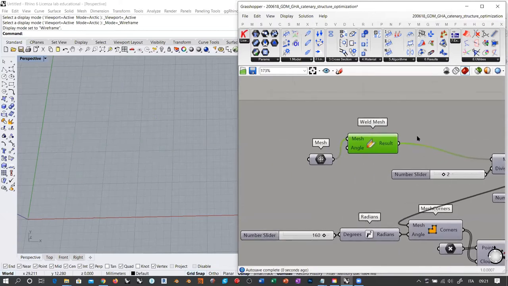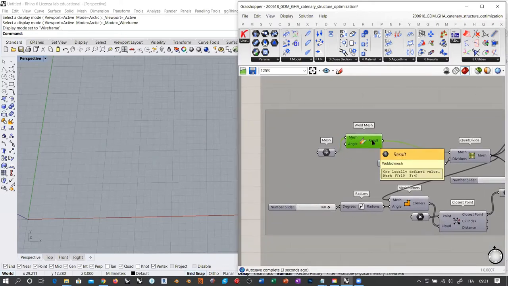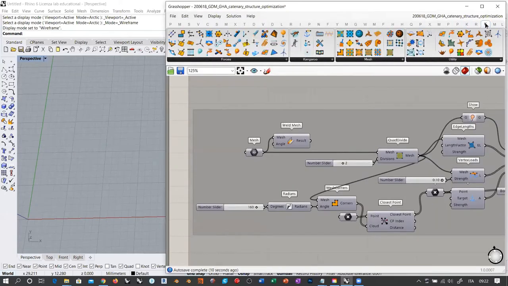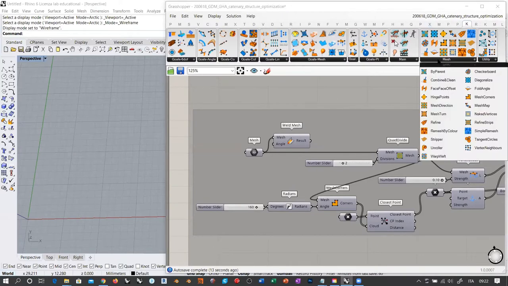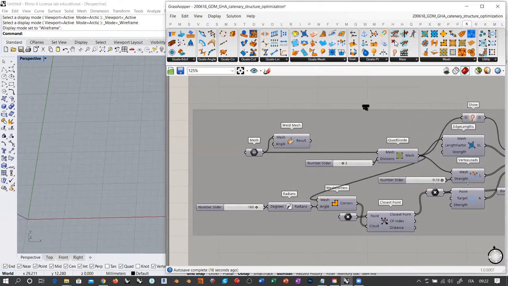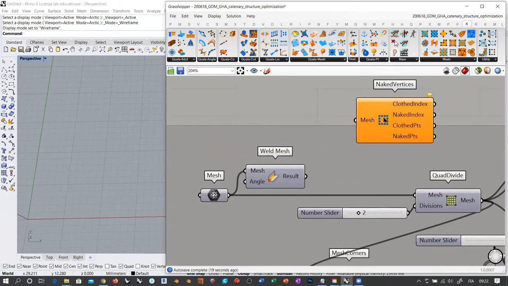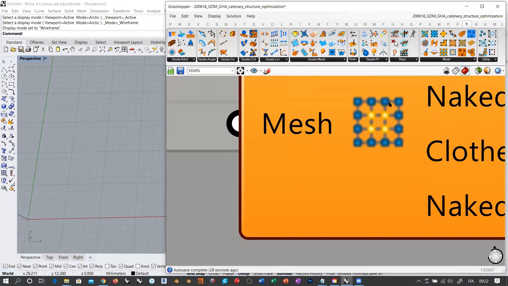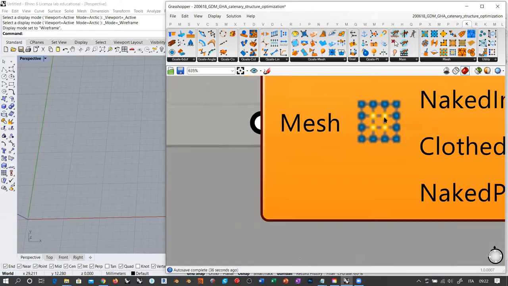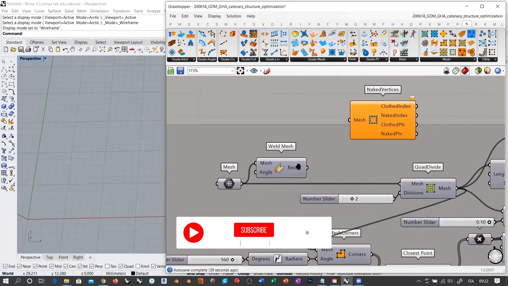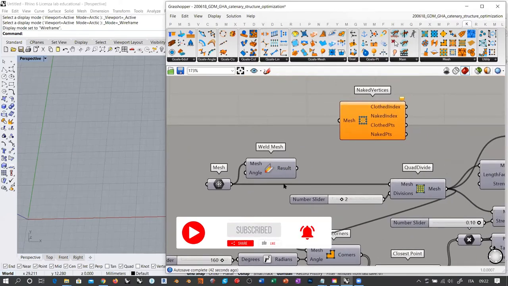If you want, I can also show you one of the consequences of not having the proper inputs. If we go to Kangaroo, there is a utility which is called naked vertices. Naked vertices extracts all the vertices from a mesh, but it divides them into naked points and clothed points. Naked points are the points that face the outer space with respect to the body of our mesh, and the clothed points are in the inside of the mesh. So if I take this quad divide applied to this mesh.